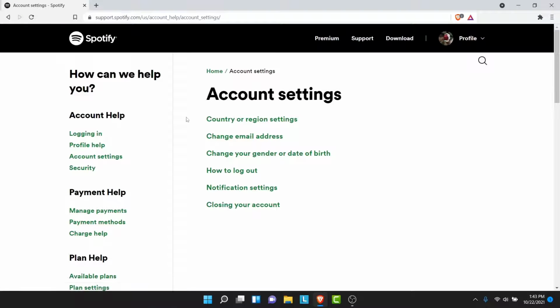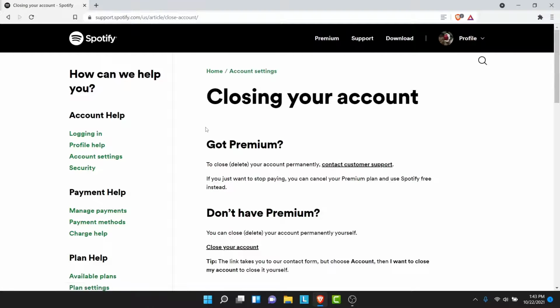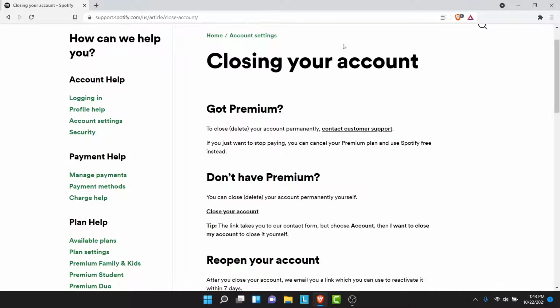Once you go to account settings, you land on an interface like this. Here, the last option will be labeled as closing your account. Tap on that. Once you tap on that option, you'll land on an interface like this. If you have a premium membership, you'll have an option to cancel your membership. If not, you'll have the option to close your account.